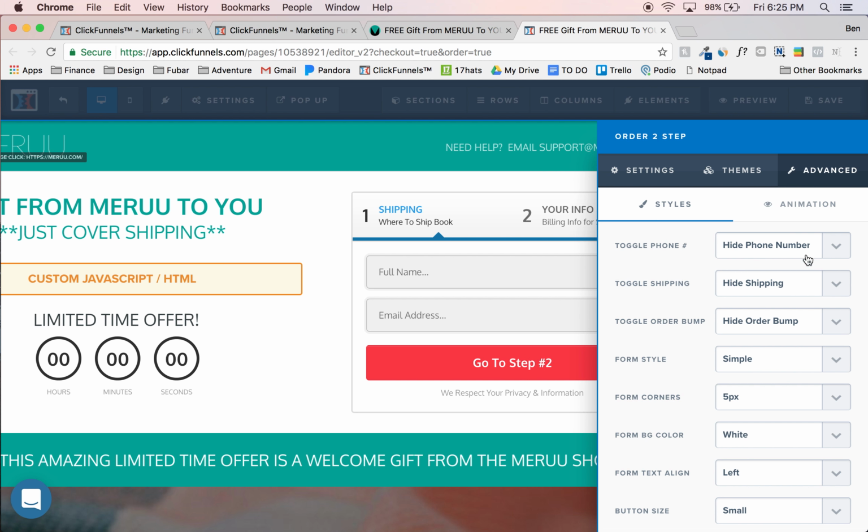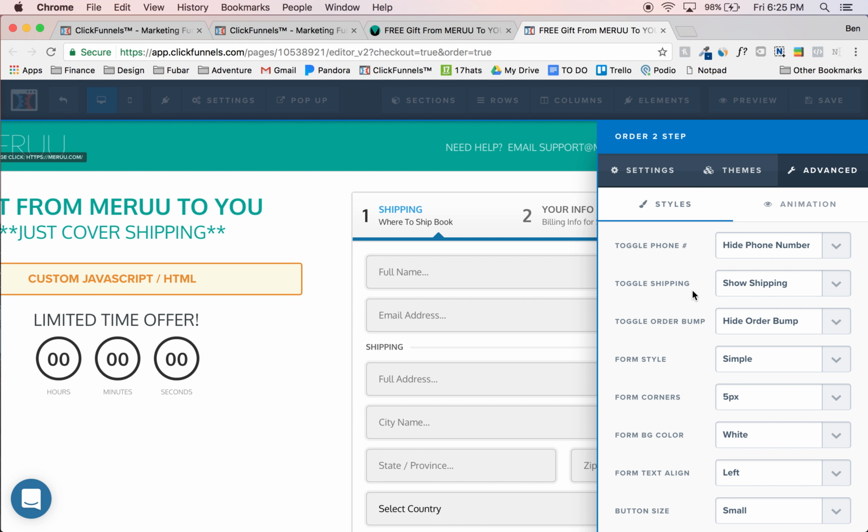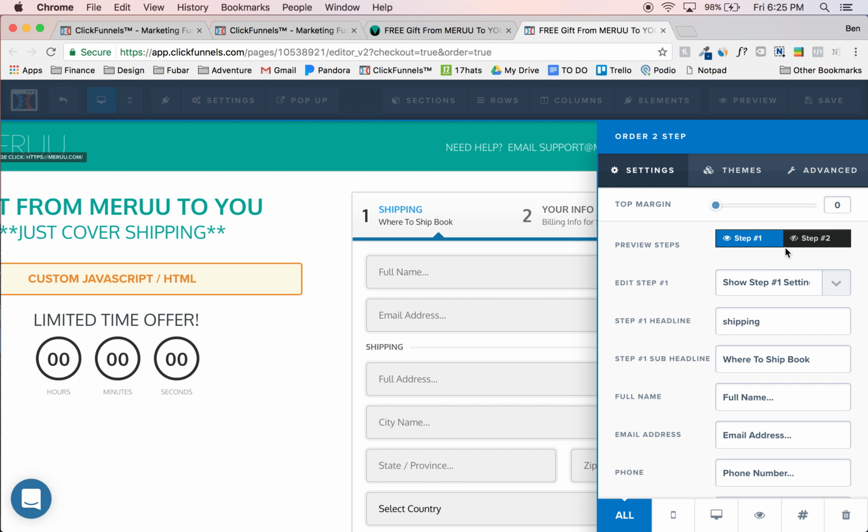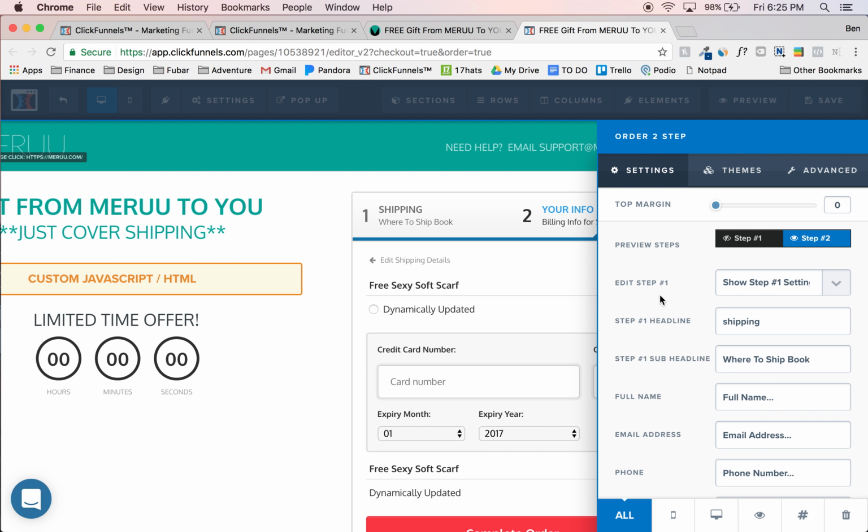That makes it super simple, right? All I'm getting is their name and email, capturing it, and then in the second step, I get their credit card information. That way, same thing, I can reach out to them if they abandon cart on me. We'll do show shipping. And then the last thing is, let's go here to settings, show step two, so you can kind of see what I'm talking about.